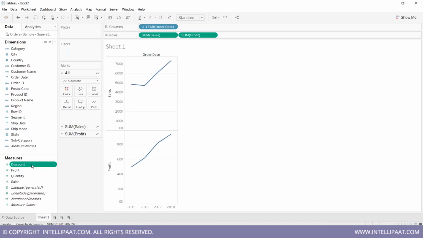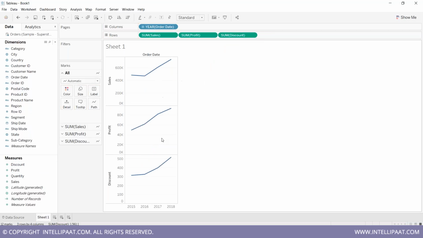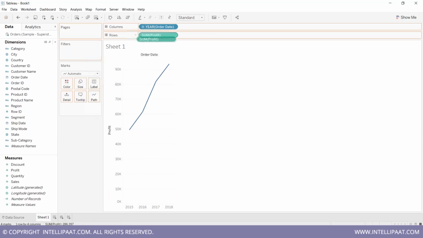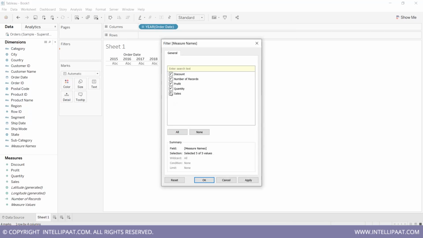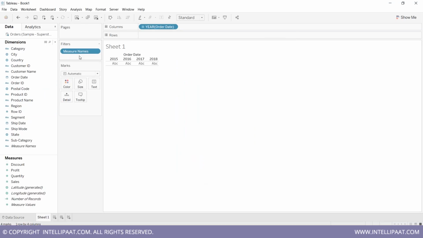And I want to include discount as well. There are three different line charts, but I don't want this view. I want a single XY axis and all three lines in the same view. So how do I do that? Instead of bringing all these here, you can just bring your measure names inside your filter and say, okay, I want only sales, profit and discount. Click on apply and okay. So right now I have filtered my measure names, including only sales, profit and discount.